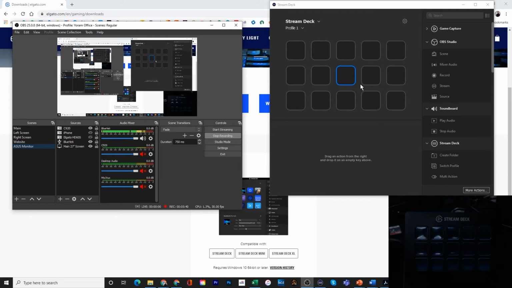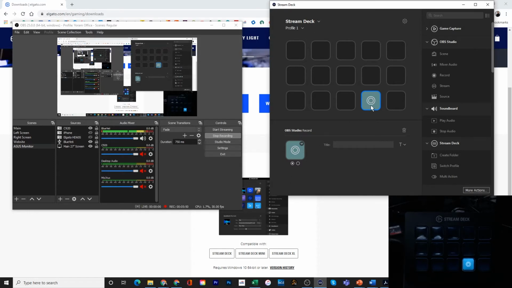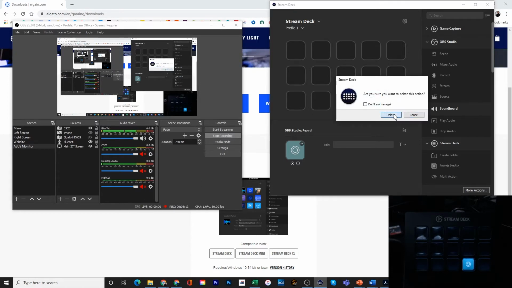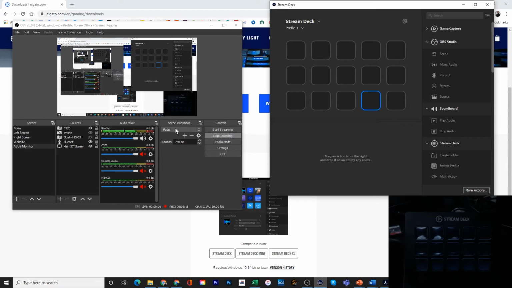So let's just do that. Let's drag the record button and decide that we're going to put it here. This is going to be our record button. What this means right now is that if I press this button, it will be recording on Stream Deck, on OBS. Well, you can see that OBS right now is already recording. So if I press that button now, it would actually stop. So you know what? Of all the buttons, this is not going to be one that I'm going to play with. So let's just delete this. Are you sure you want to delete? Yes, I'm sure I want to delete.